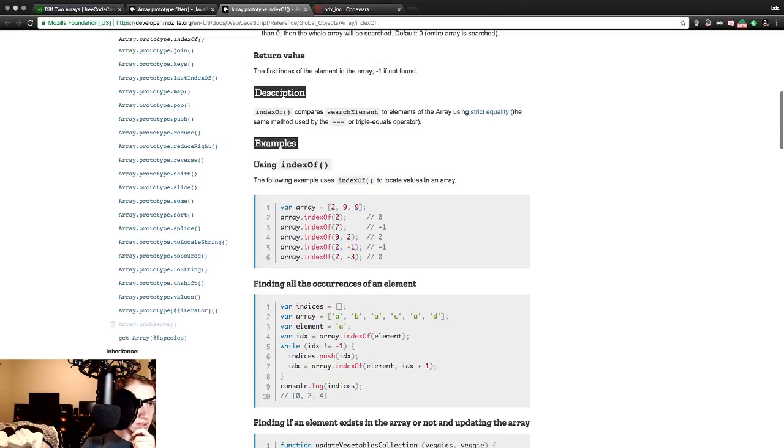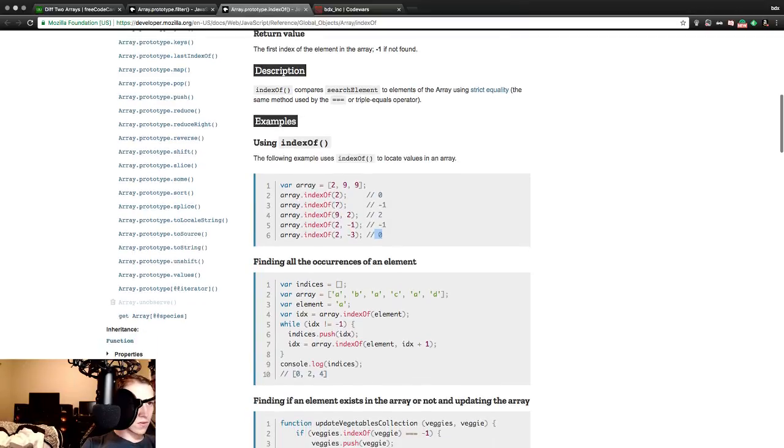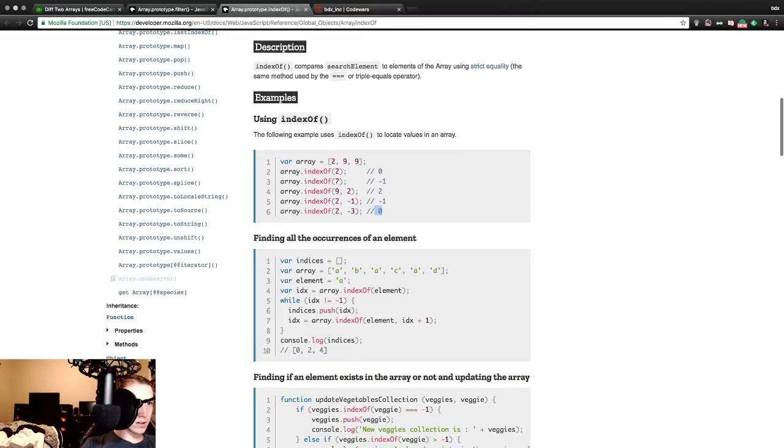Negative blah, and the 2 is the 0. Okay, so finding all occurrences of an item.